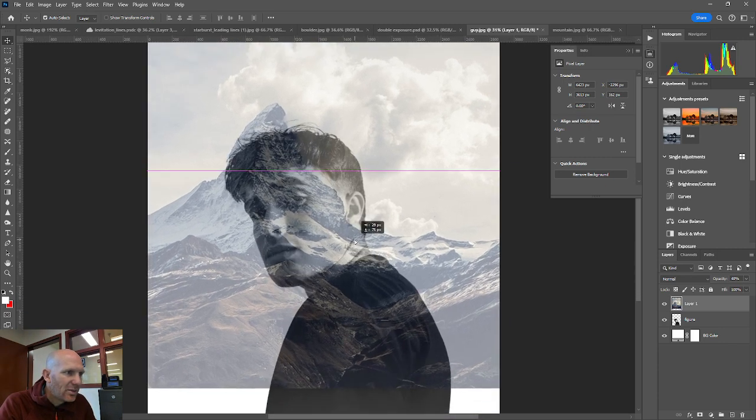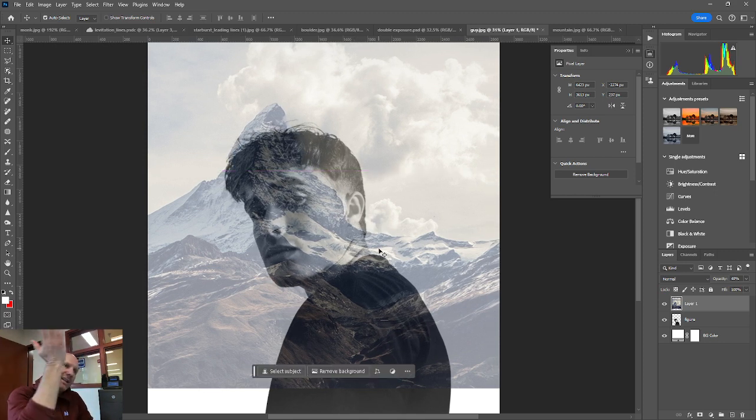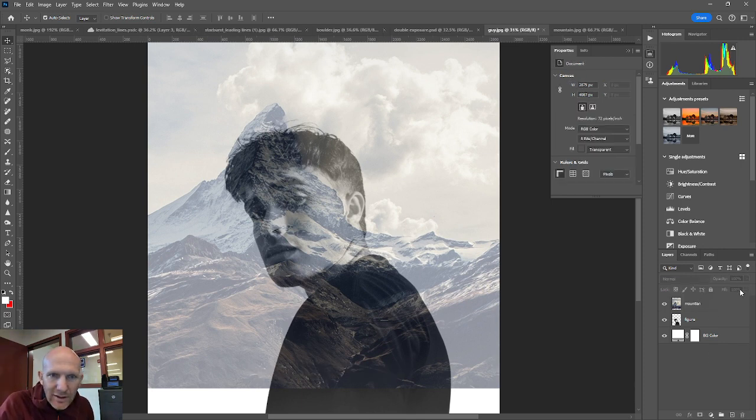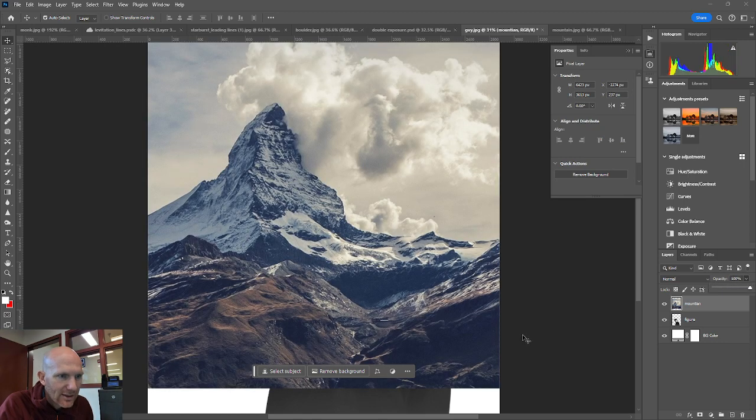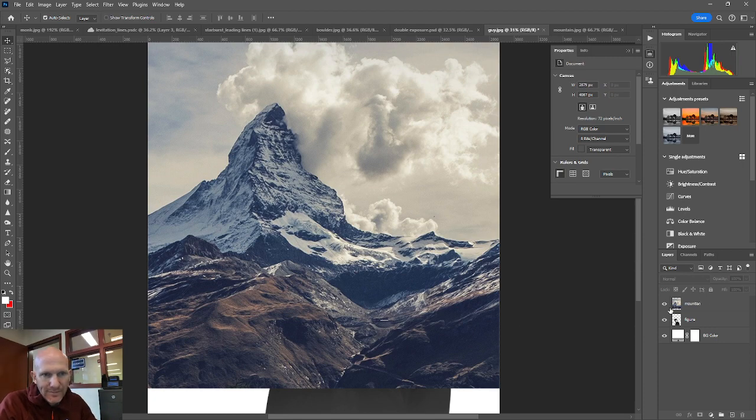So that's not looking too bad. Kind of thinking about this mountain almost like creating a horn or a crest to his head. So I'm just looking at how that lays out with the figure right there. That looks good. I'll rename layer 1 mountain. And I'll bring it back to 100% opacity just so we can see it. And that looks good. Perfect.